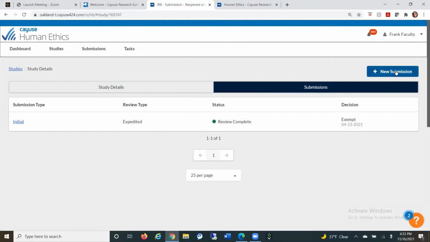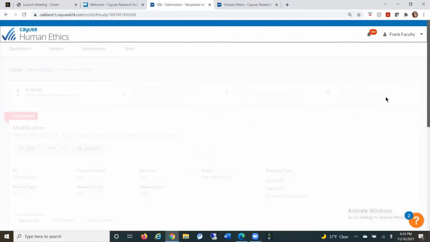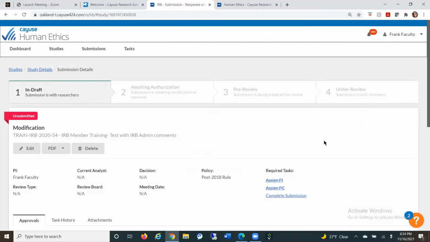Now I'd like to do a new submission, and you see I have multiple options. I can do a renewal if my approval expires. I can do a modification, etc. So let's quickly do a modification. I just realized we went over time, but this is the last thing I'm going to show you.